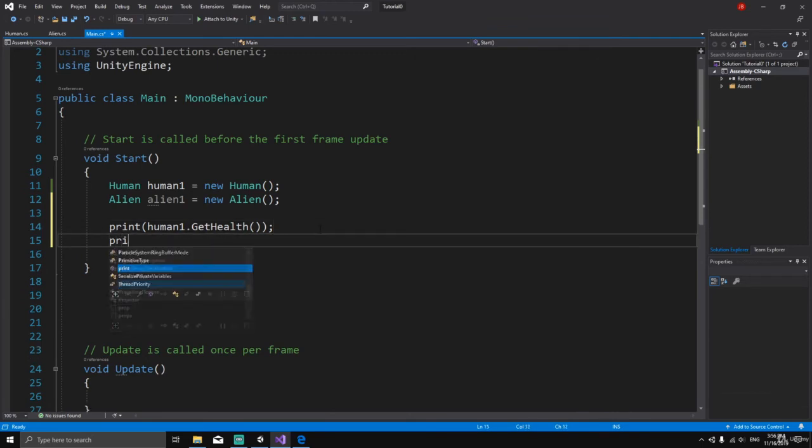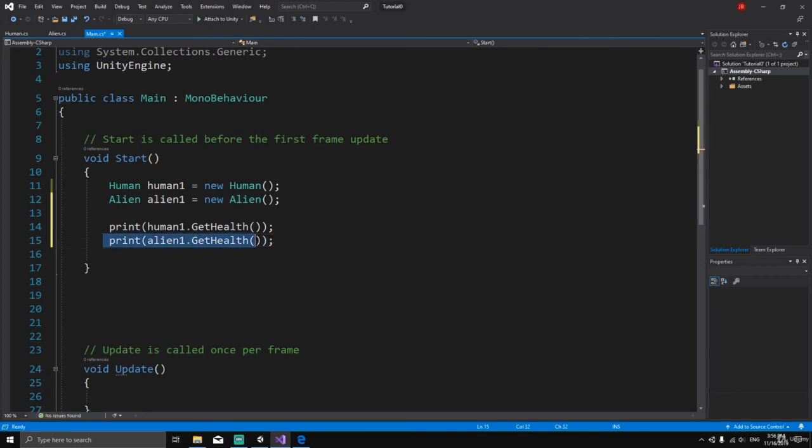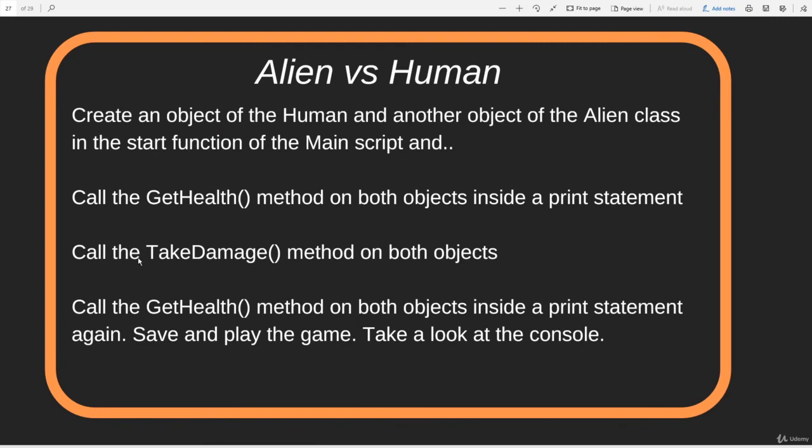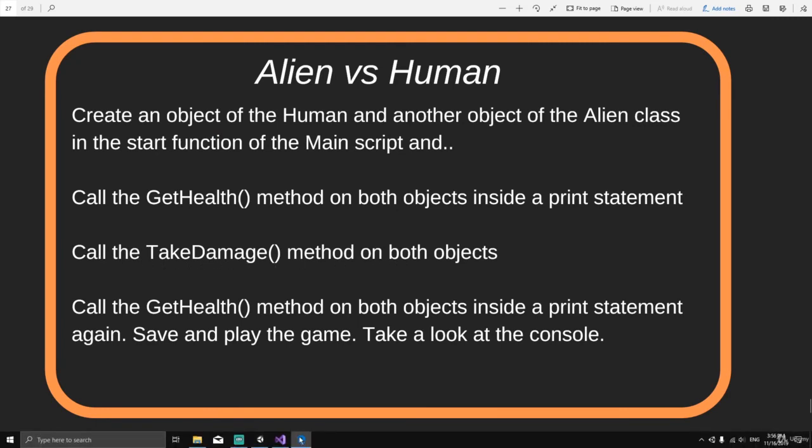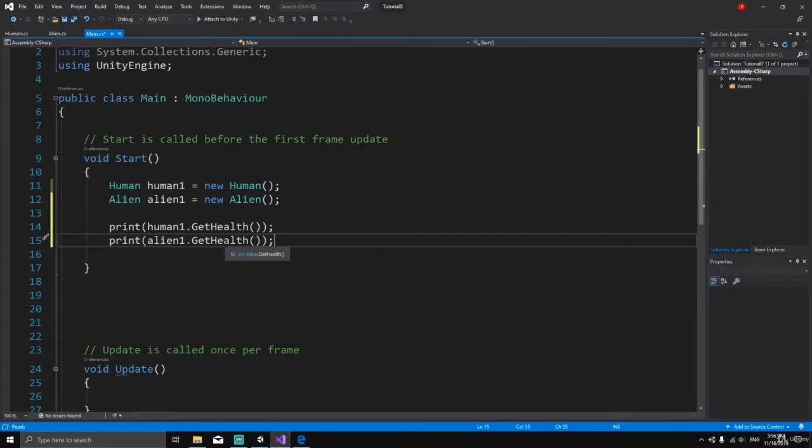Now we have to do the same thing with the alien. So let's print and let's type in alien.getHealth, and this line of code will give us the health of the alien. Okay, now let's see what we have to do. We have to call the takeDamage method on both objects. Okay, so let's call that method on both objects.